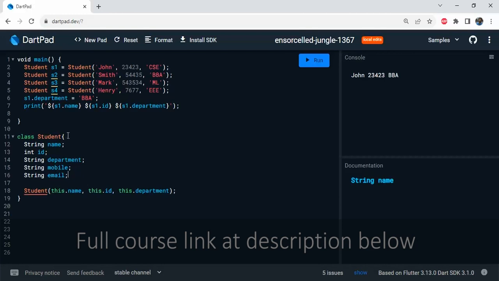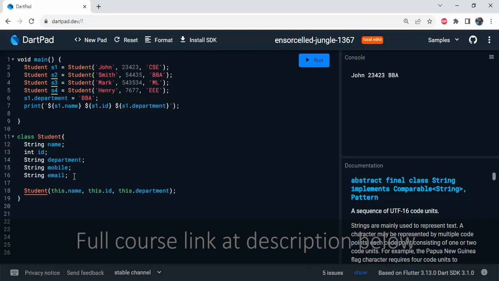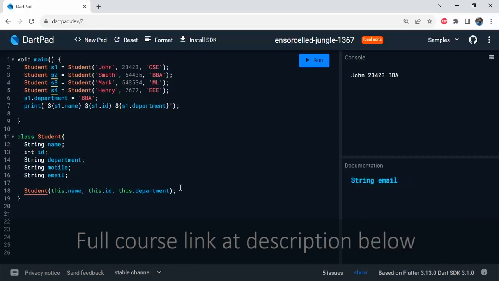But whenever you create a named constructor, or whenever you declare non-null properties, you must provide these properties or include them in the constructor. But like I said, I don't want to provide this information, like mobile number or email address, to the constructor, because I think that to initialize a student, the name, ID, and department are the mandatory properties, but I don't want to provide the other properties like mobile and email. I just want to make them optional.